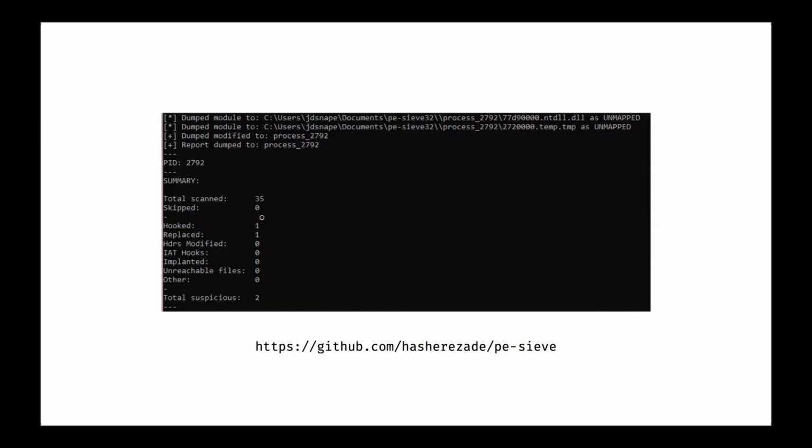I'm not quite sure why that shows up. I can't remember now off the top of my head. But you can also see we've got one that's replaced, and that is our temp.temp DLL. So PE-sieve has spotted that that's been replaced in memory, because what's happened is the packer has unpacked that DLL into memory and is now executing it.